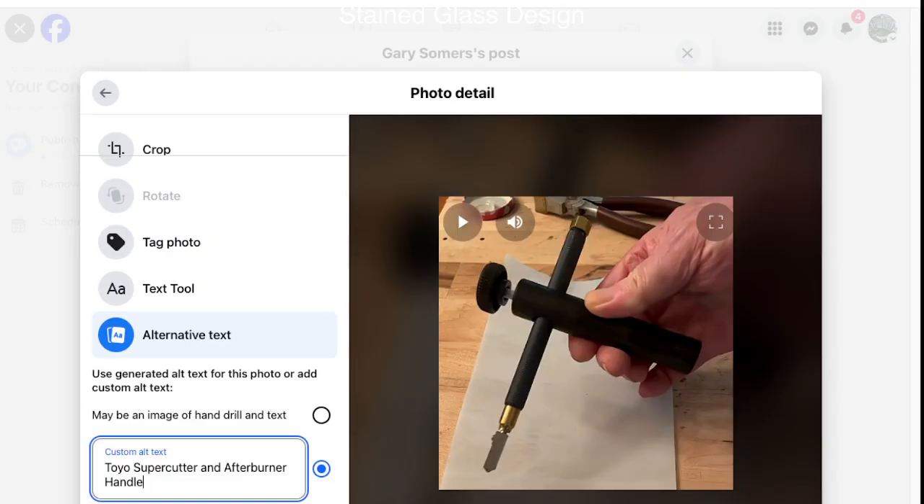And the reason why, part of the alternate text, you want to have the strong keywords in it without overdoing. You don't want 1,000 words in here. But what you do want are keywords that are tagging your keywords. Here we have Toyo, Supercutter, and Afterburner. Handle. This word handle right here is keyword tagging Afterburner. All right? So we can go Toyo, Supercutter, and Afterburner handle.